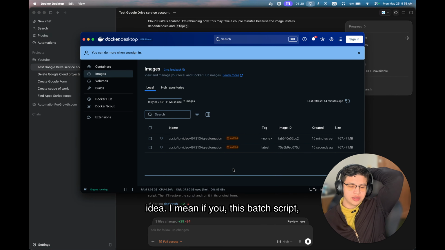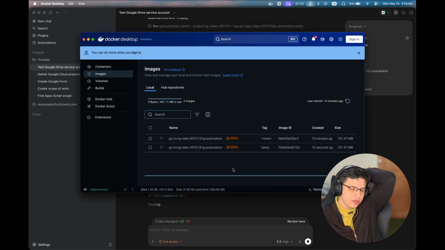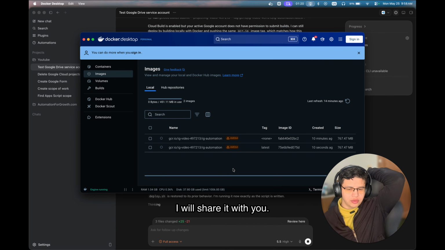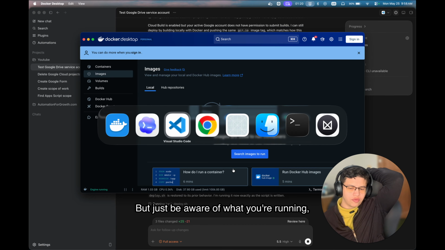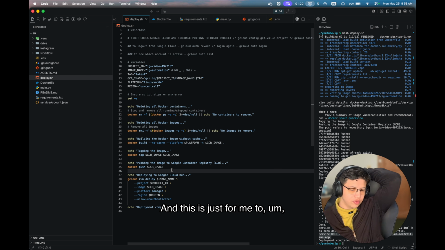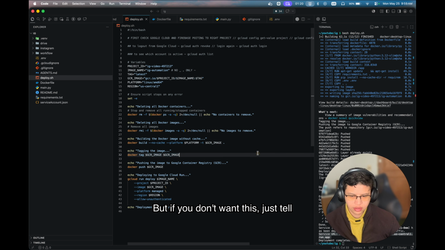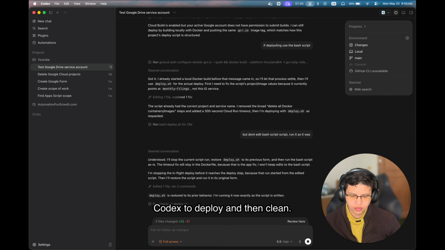So I don't think I will share this Docker with you guys, but you get the idea. If you want the bash script, just let me know in the comments and I will share it with you. But just be aware of what you're running, which is pretty much deleting all the containers before running this one. This is just for me to not have trash, but if you don't want this, just tell Codex to deploy and then clean.